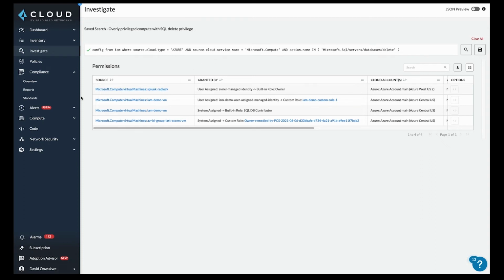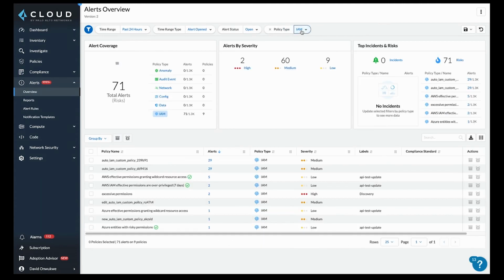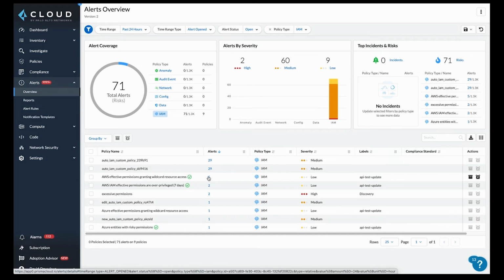And now, let's take a look at alerts. So what does an alert look like as it comes into your environment from the IAM perspective? If I go to alerts overview, I actually went ahead and filtered this for IAM again. We can see a couple custom policies that were created in this account. And if I look at this one here, we actually saw this a little bit earlier. AWS effective permissions grant wildcard resource access. So I have five alerts here. So I have five instances of this happening within my environment.